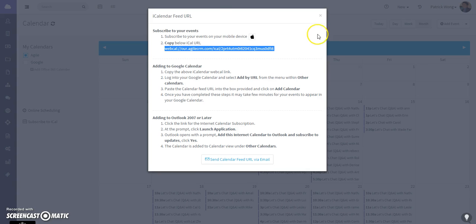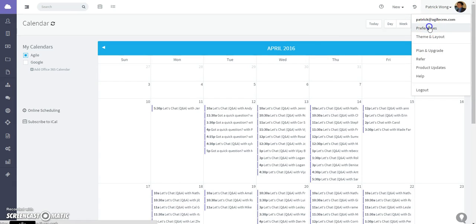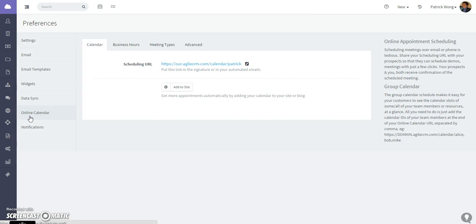Now I'm going to go back to Agile CRM. We'll close this, and we're going to go into your settings. Click the avatar, your name, and then we'll click on Preferences. And then on the left-hand toolbar, we're going to go to Online Calendar. This will allow you to adjust your settings and set everything up here.